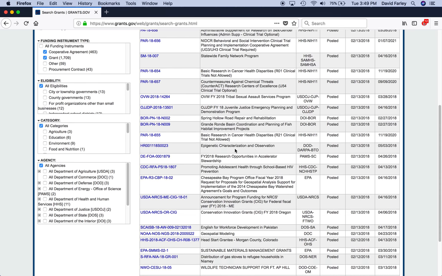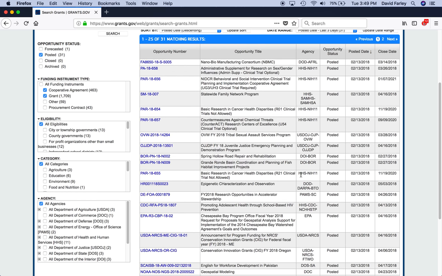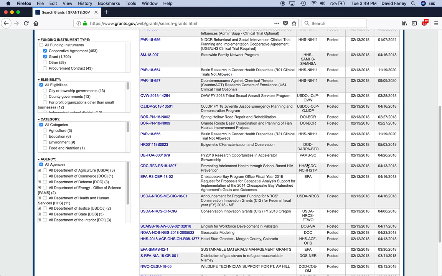Anyway, you can see the agency that is providing the funds. Each agency has its own little three-digit code. So you have Department of Defense, Health and Human Services, Department of Justice. Yeah, that's a little more than three digits. Anyway, Interior, Defense.